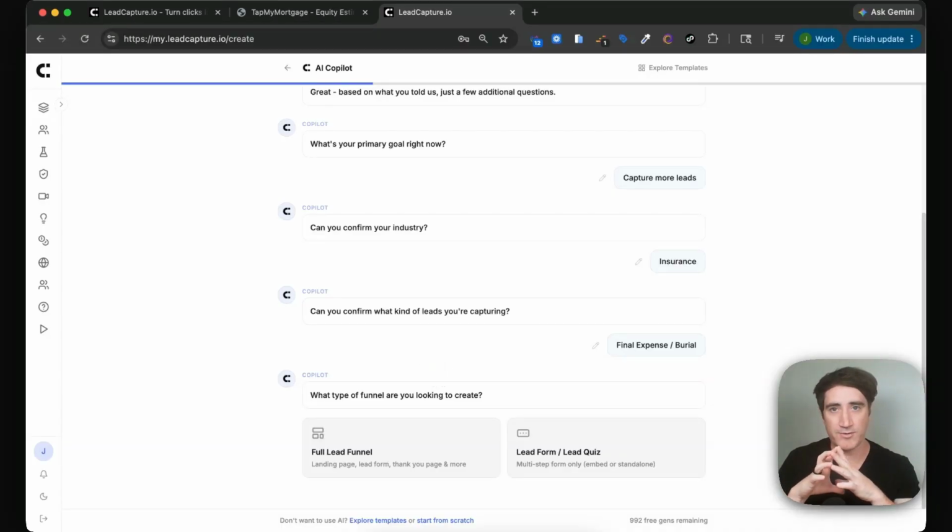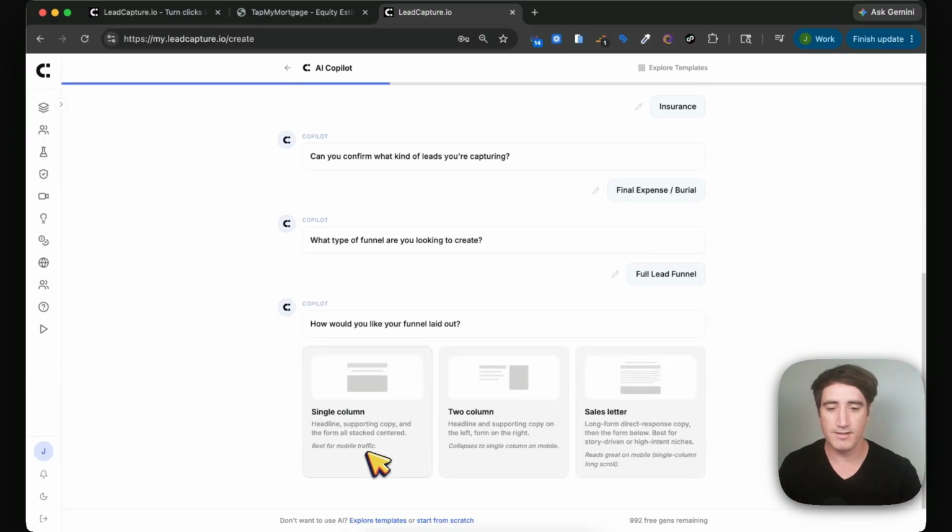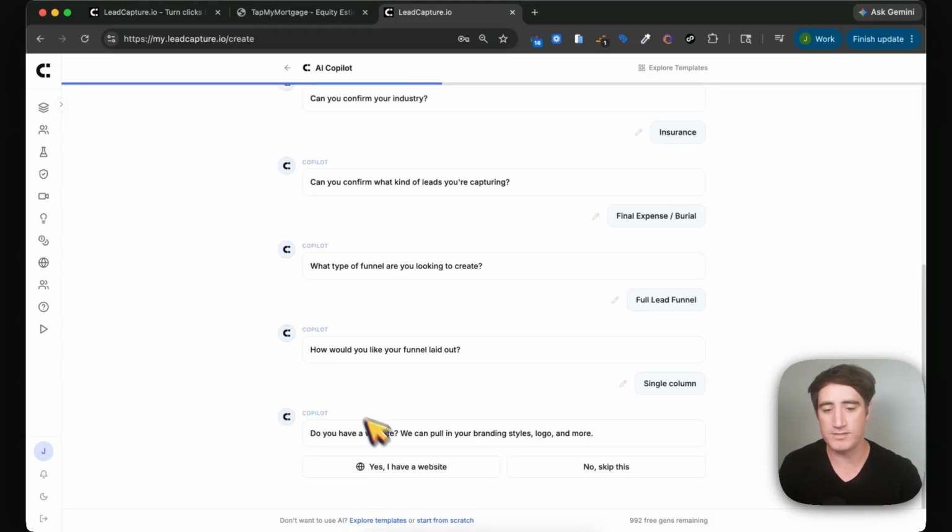It's going to map to our entire model and get you to a starting point. You can either choose to build a full-blown lead funnel or lead capture page with a bunch of subpages, or you can build just the lead form or quiz if you want to embed it somewhere else. In this case, we'll just go with the full thing. You can choose whether you want it to be single column, two column, or even a sales ladder funnel if you have to warm up your traffic. We'll go with single column.